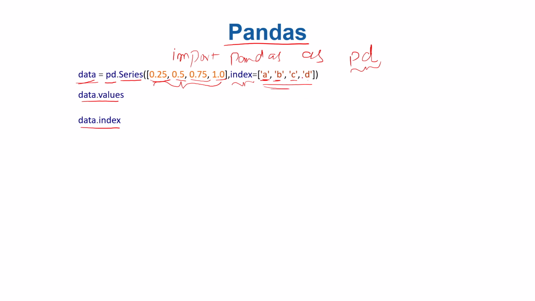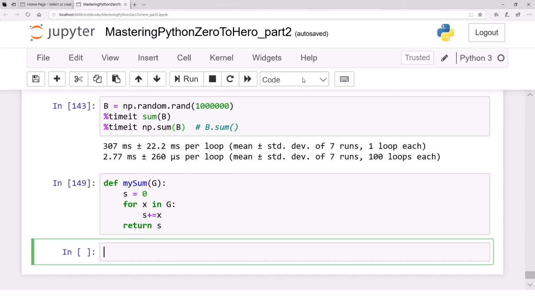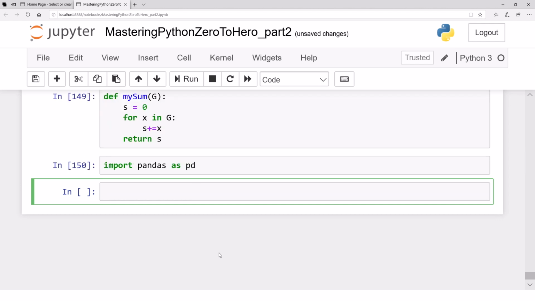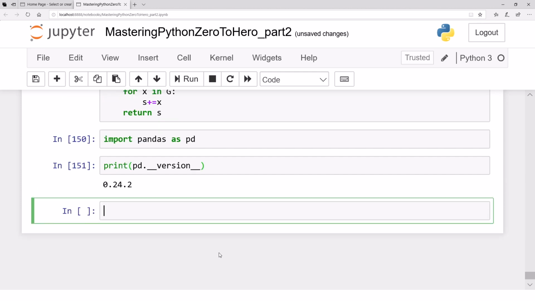Let's see in the Jupyter Notebook, just to get comfortable with Pandas. First of all, import pandas as pd, maybe, or something else. So okay, that's imported. Maybe we can check what version we are working in. pd.__version__. The version of Pandas we are working in right now is 0.24.2. Fine, great.